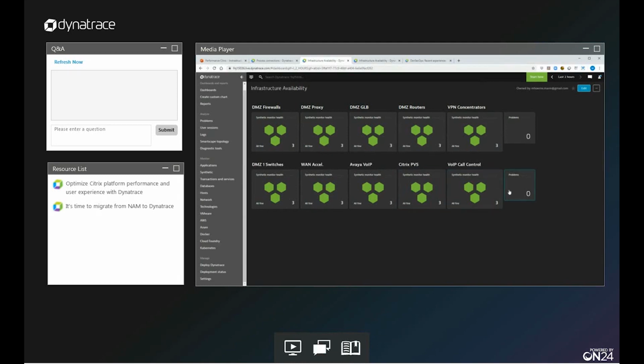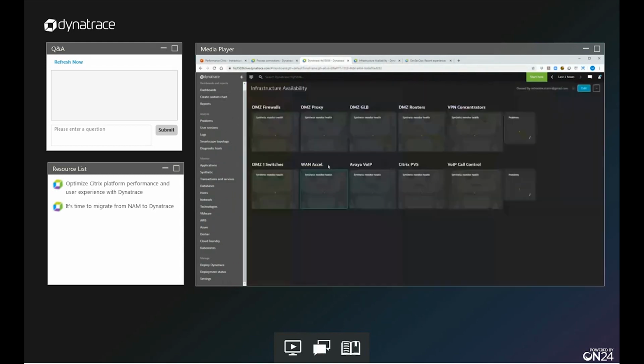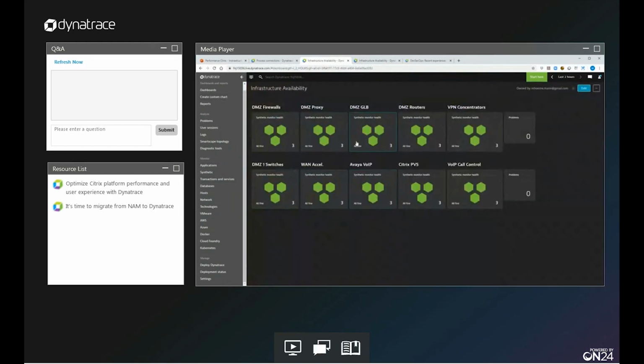And are there any problems? And if there were problems, in particular with any of these, I can drill in, and it'll take me immediately to the test, and I can go see if there was a problem with a particular one. So quick and easy to set up that type of view. This one is very focused around infrastructure availability.